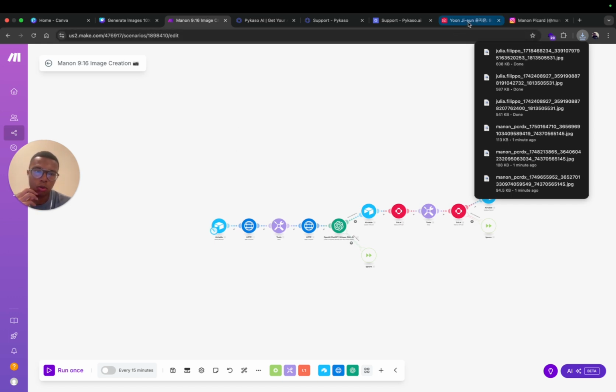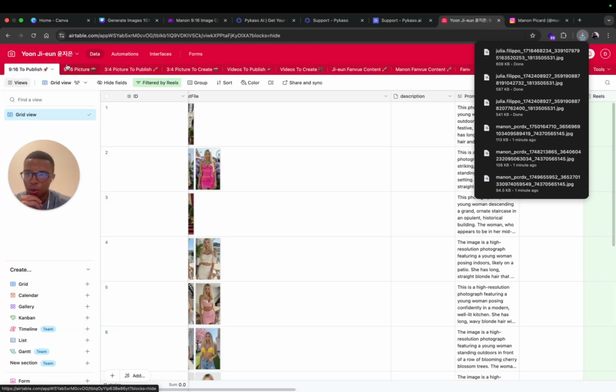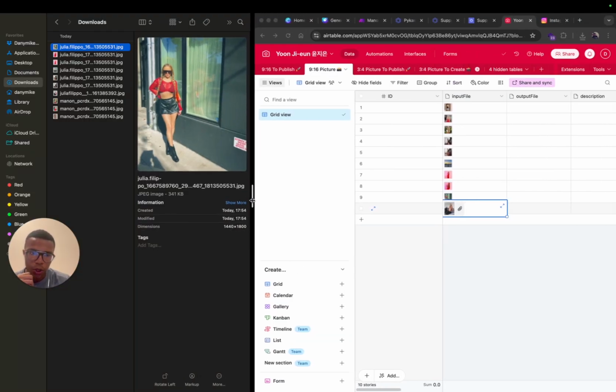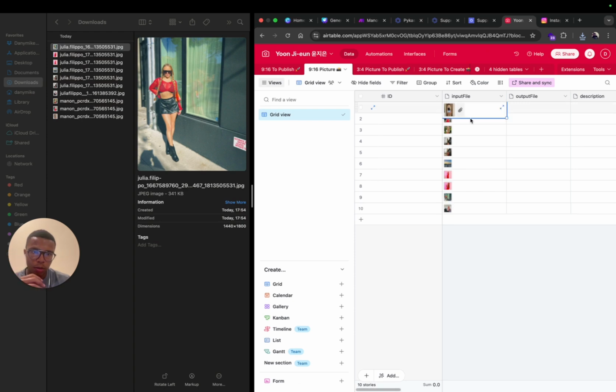So here I'm gonna drag and drop all the images in the spreadsheet. Here I drag and drop my 10 images. You can just drag and drop images in an input file.